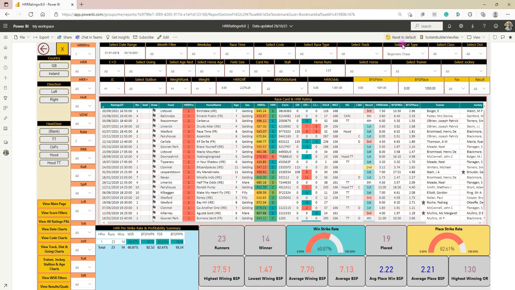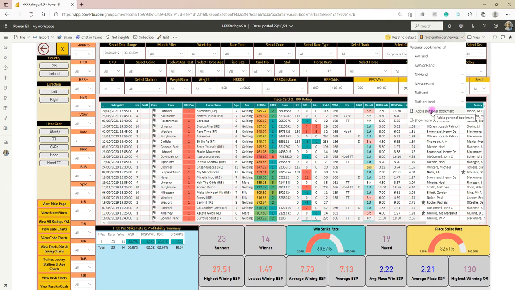Now, if I wanted to save this system within the system builder or within Power BI, you've got a little bookmark element up here. If I just click on the down arrow, I can add personal bookmark, and I can see in here beginners.